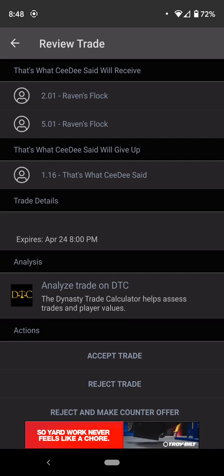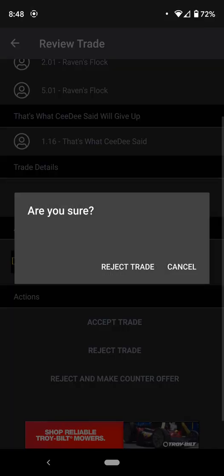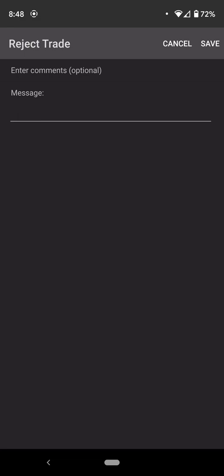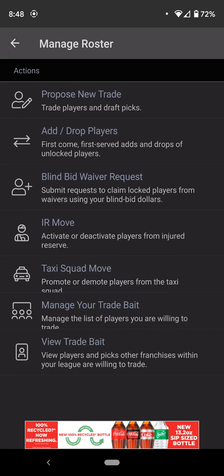This is one that I don't want, so I'm just going to go ahead and click Reject Trade, and then Reject Trade. If you want, you can add any comments about why you're rejecting it. I'm just not going to accept it. I don't like the trade at all. And then you're just going to hit Save. And now response sent successfully. An email will go out to that team owner letting them know I've rejected their trade.